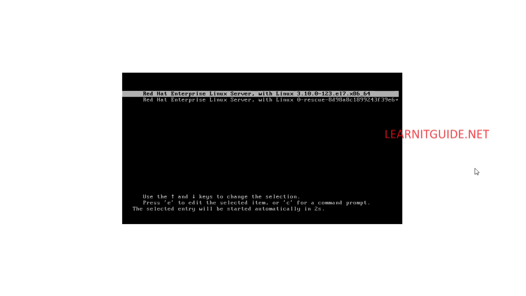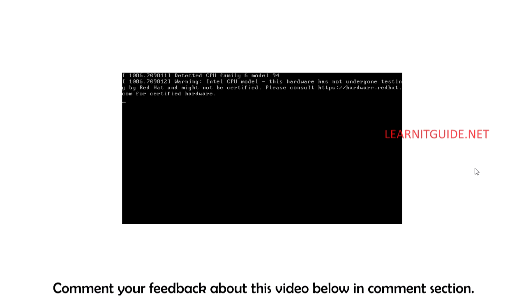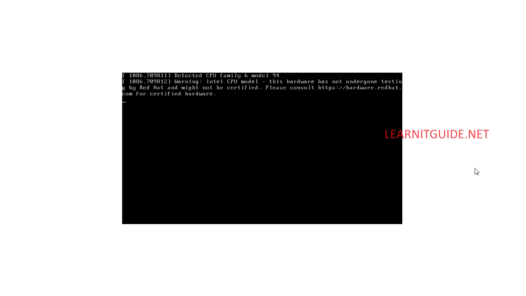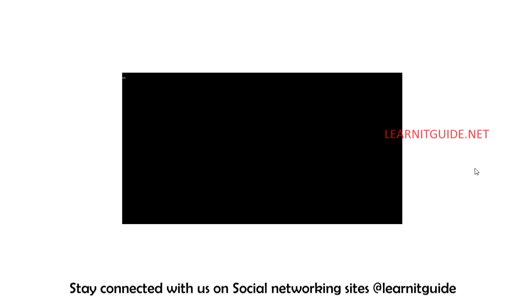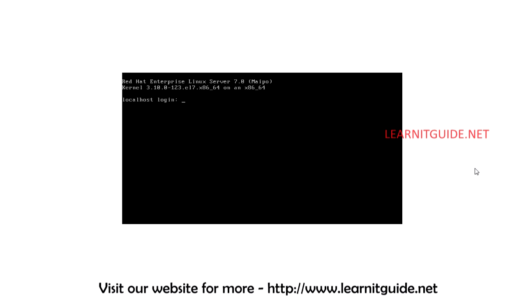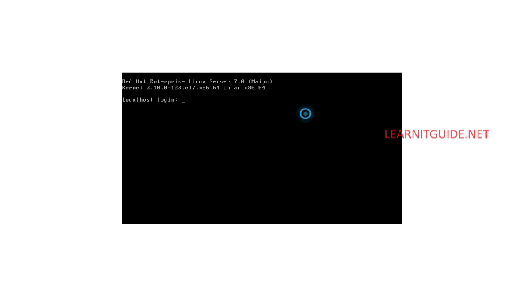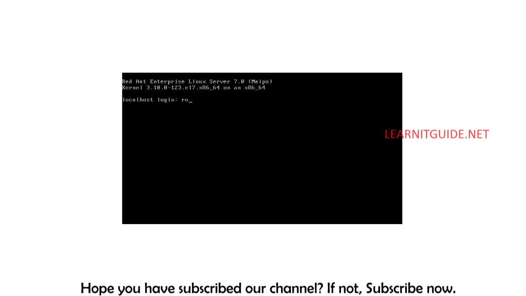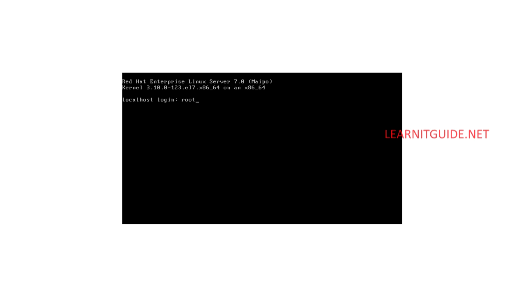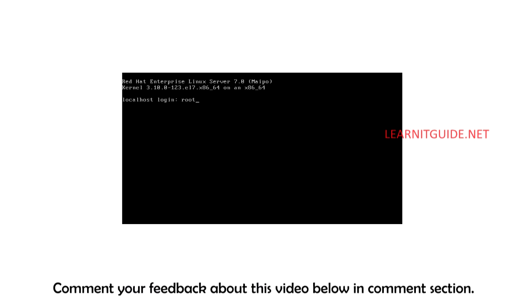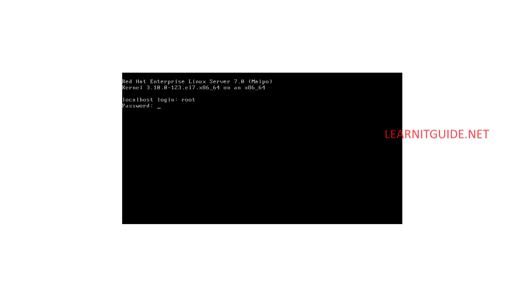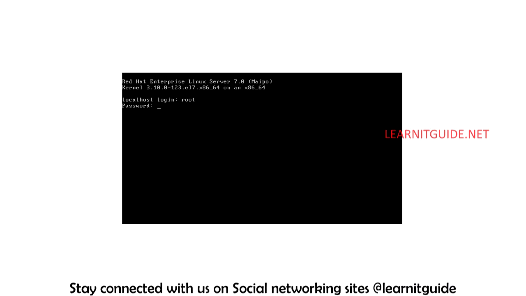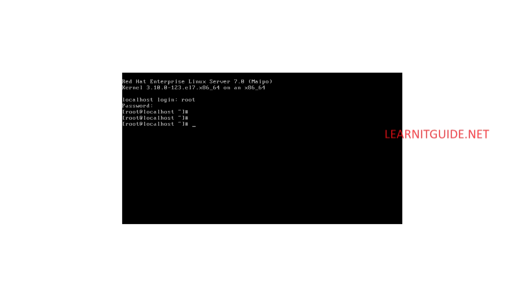Alright, this is your bootloader option. The first one would be normal boot and the second one would be rescue mode. Alright, let it be the default one. Automatically it will take you to the login prompt. Alright, this is your first screen after the installation. Here type the username as root because we have not yet created any users. So we have only the default administrator user, that is root. Now you have to enter the password you have set during the installation. Then that's it, I am logged in.